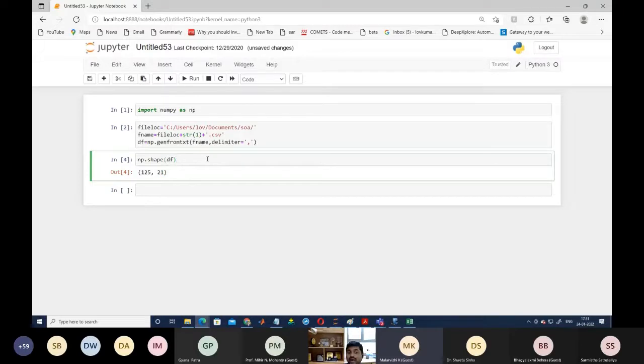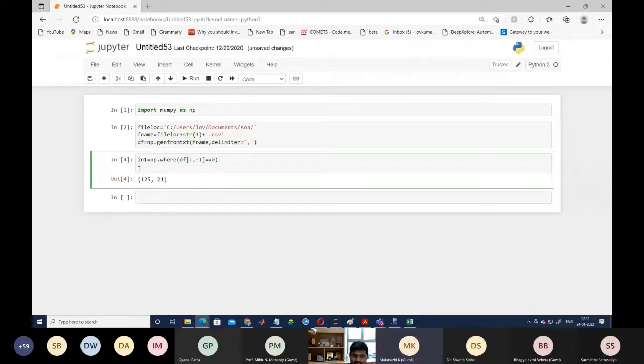Now we are going to find how many students are getting a job. So we are writing in1 equal to np.where. We are going to search all the students, where -1 means the last column equal to 0. These are the students who are not getting a job, and these are the students who are getting a job.